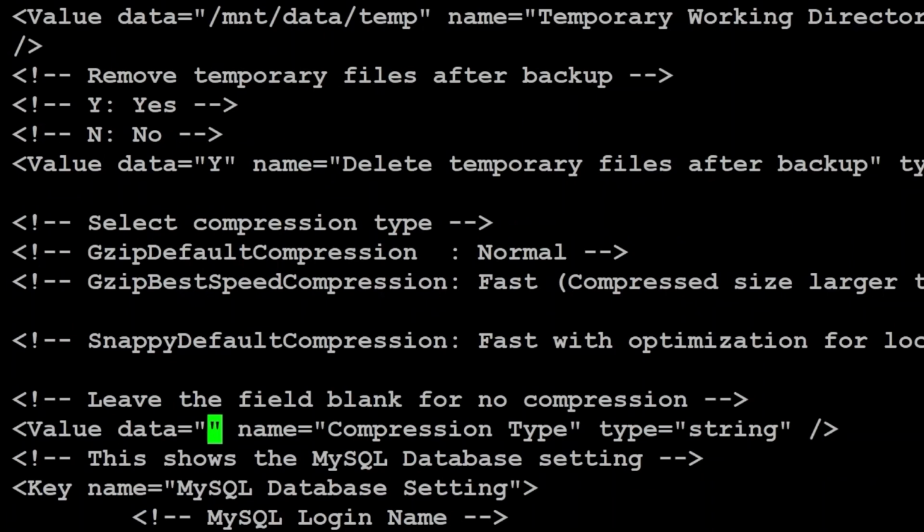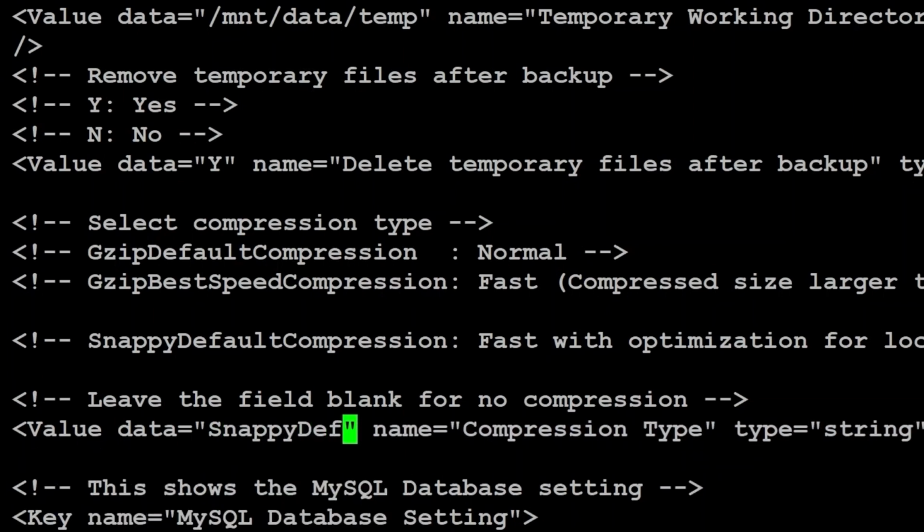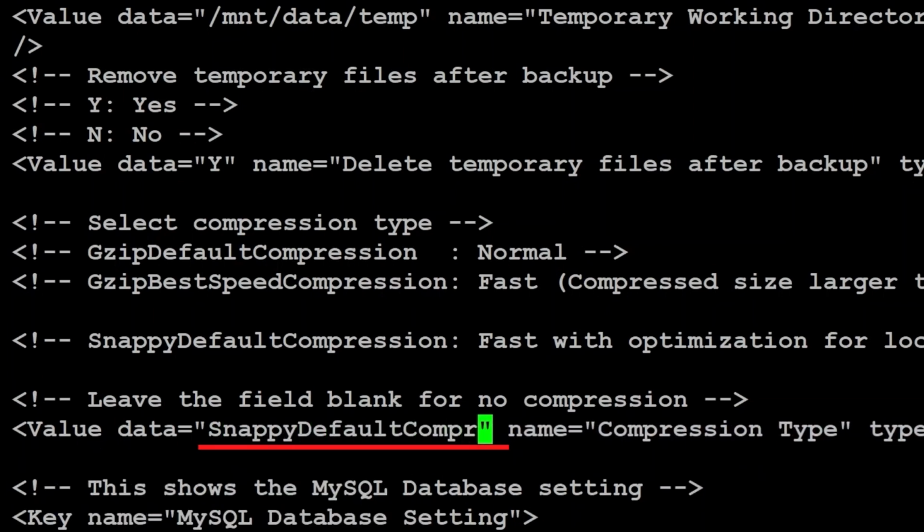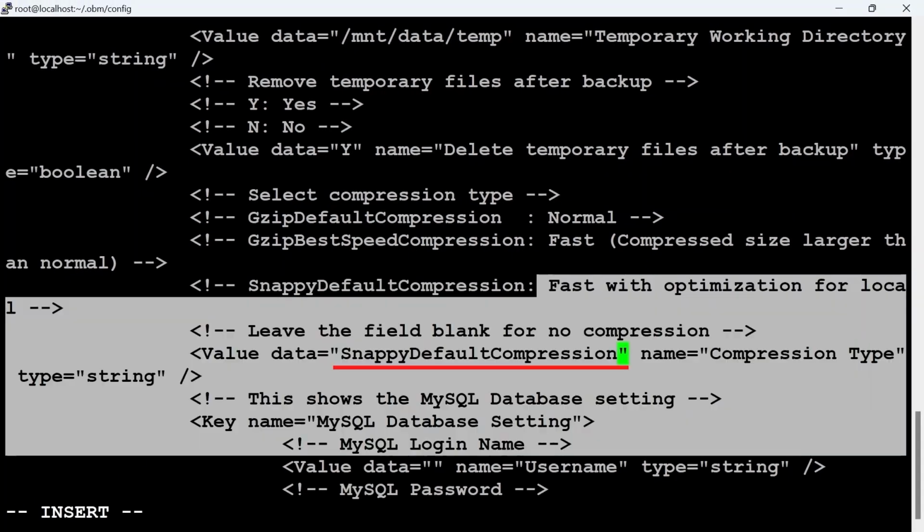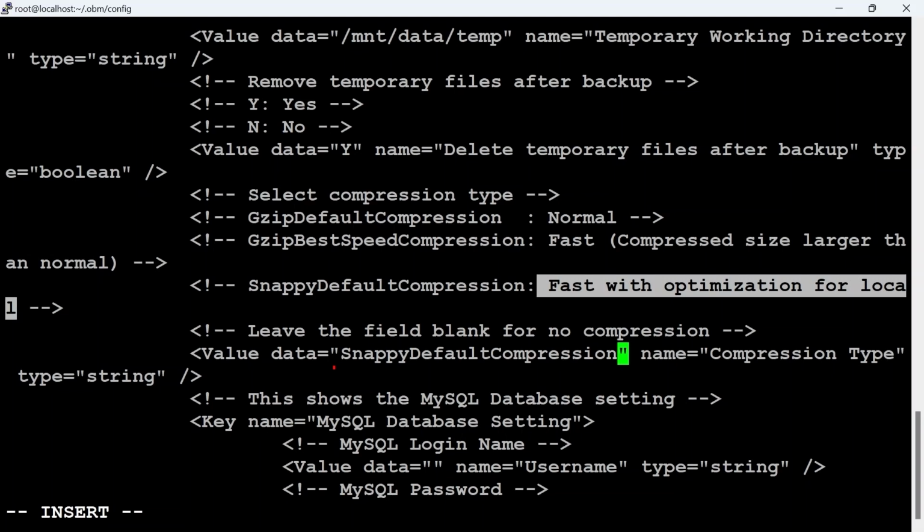Next is compression type. For the compression type, I'm going to select Snappy Default Compression, which is fast with optimization for local. This is the optimal setting for our backup set type. You can change the compression type at any time after the backup set has been created.